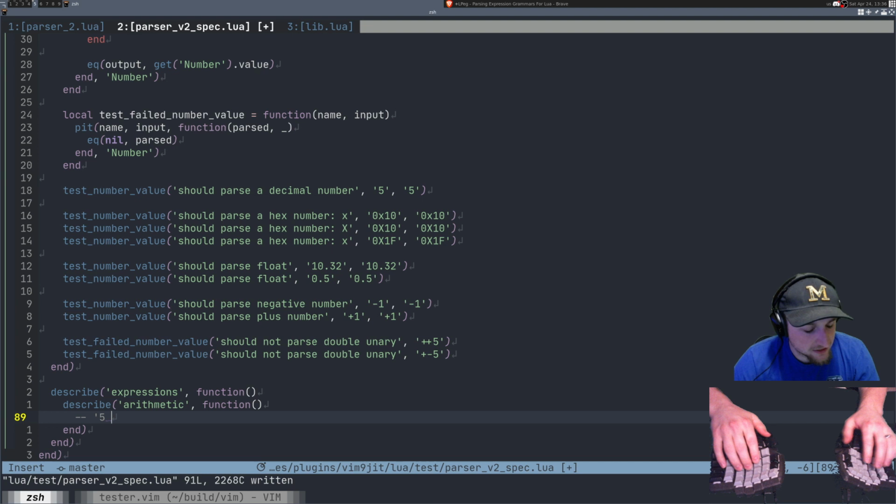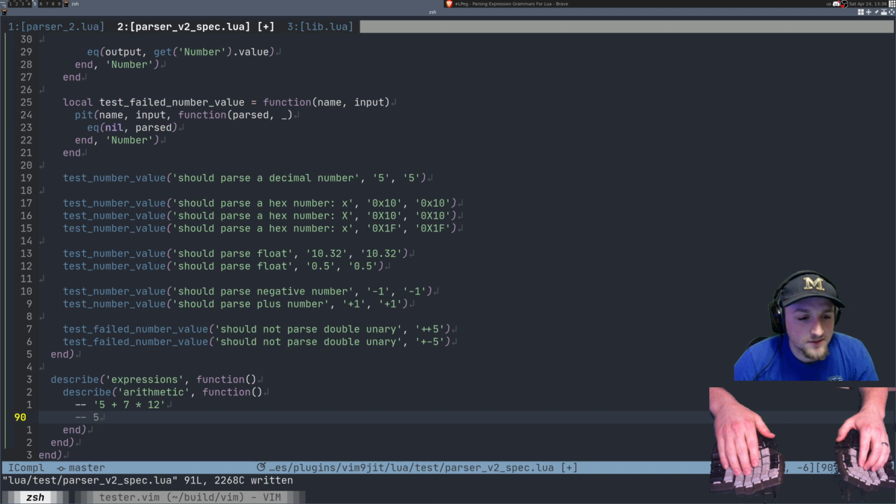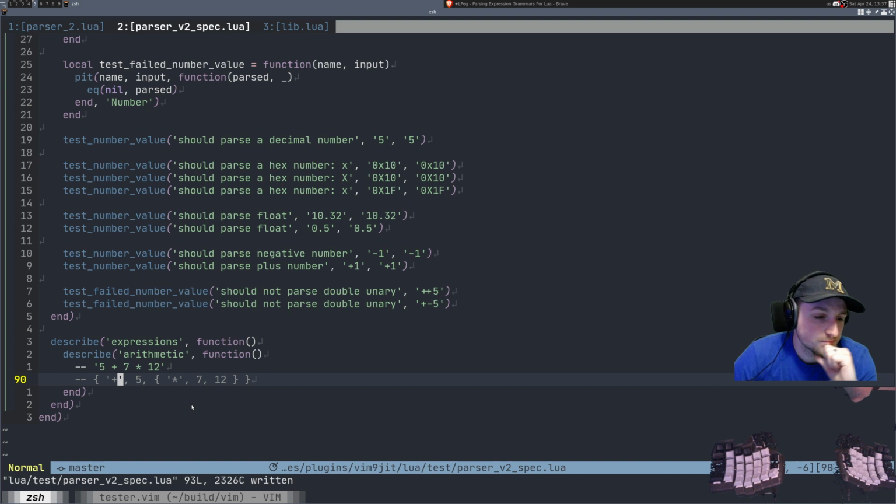5 plus 7 times 12, right? What do we want that to do? We need that to do something nice for us. So we need that to basically come out with something that looks like plus 5, and then over here, we need times 7 and 12, right? That's what we need to generate. Or an equivalent data structure to this.